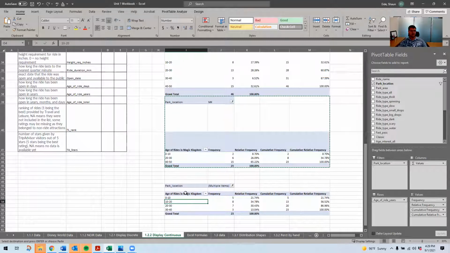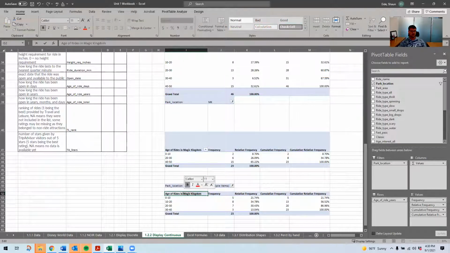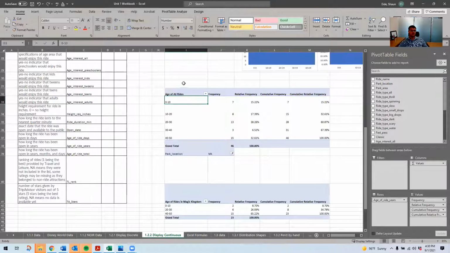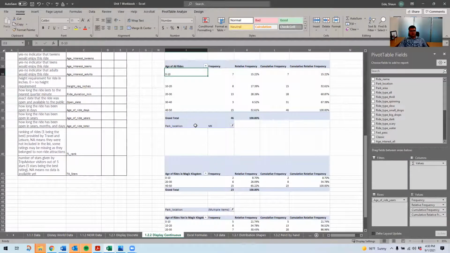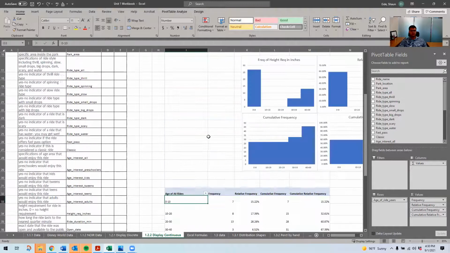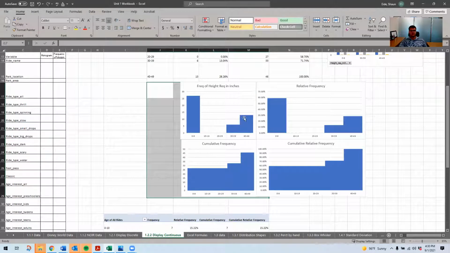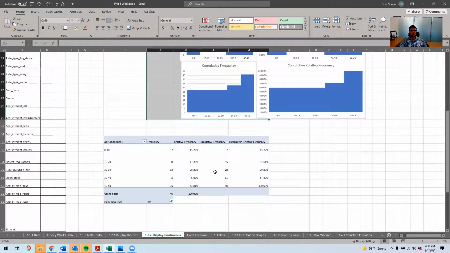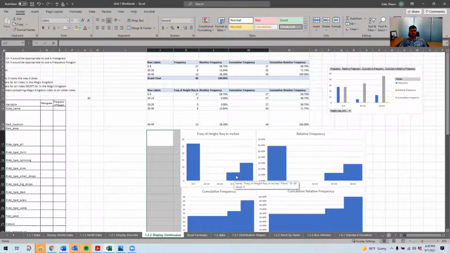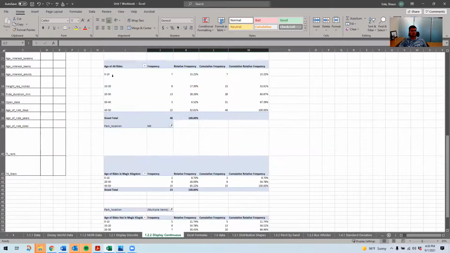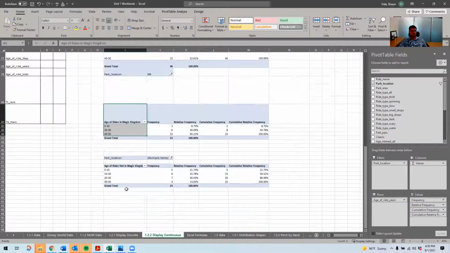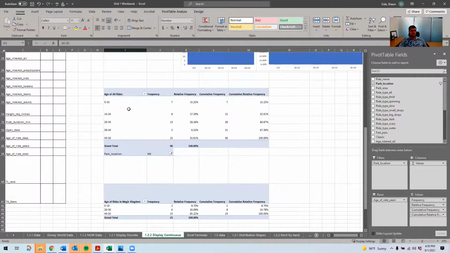I have Age of Ride not in Magic Kingdom, and then I have Age of Rides all. And so what I'm going to do here is something very similar to this. Now I could do the same frequency table, relative frequency, cumulative frequency for each one of these, right? But I don't want to do that. What I want to do is compare all to Magic Kingdom to not Magic Kingdom.